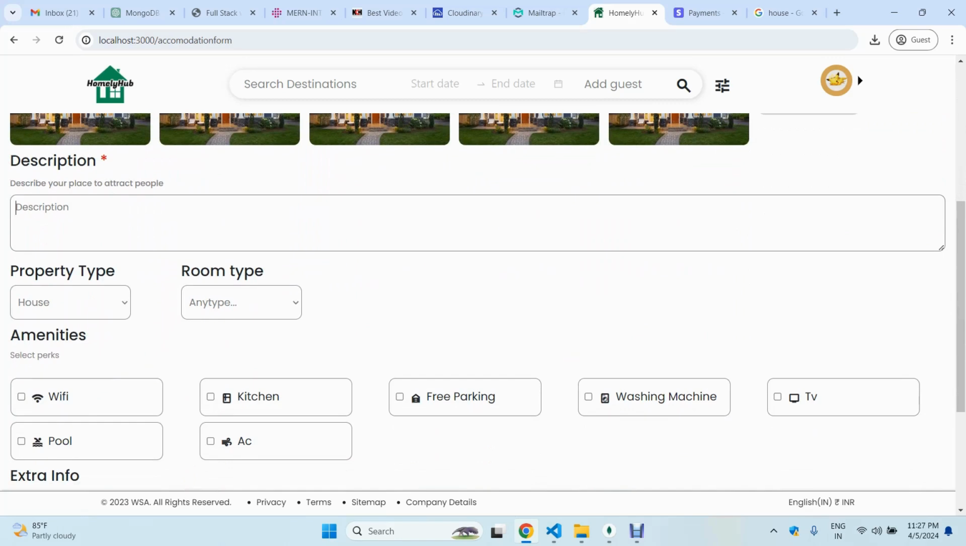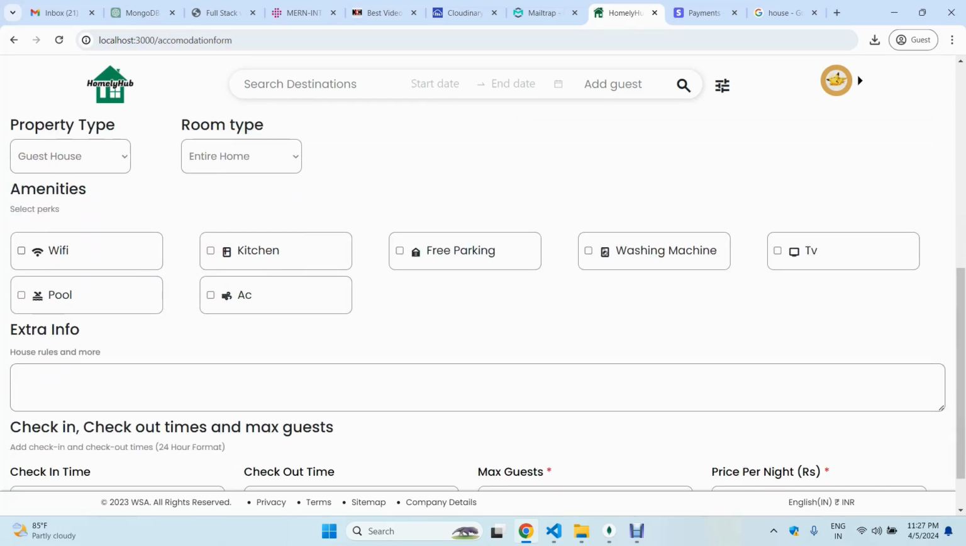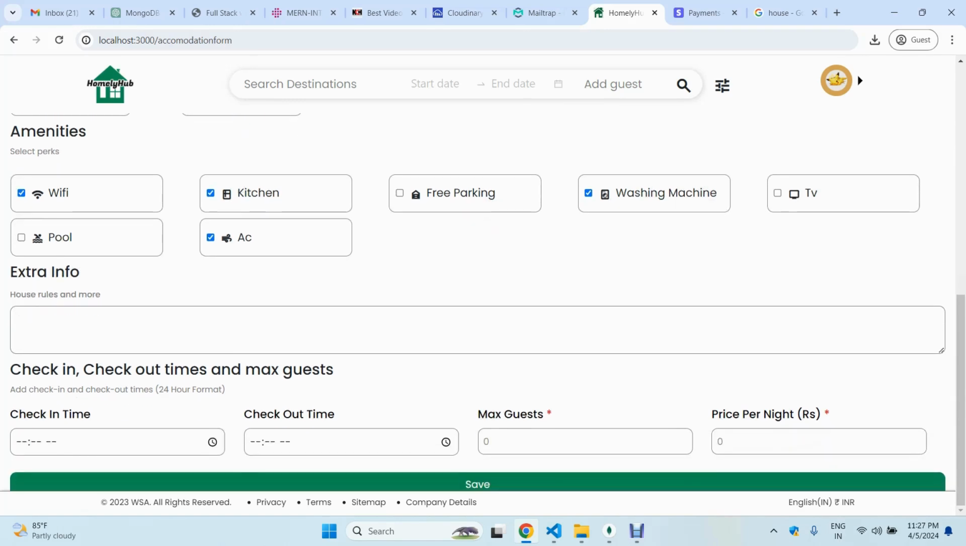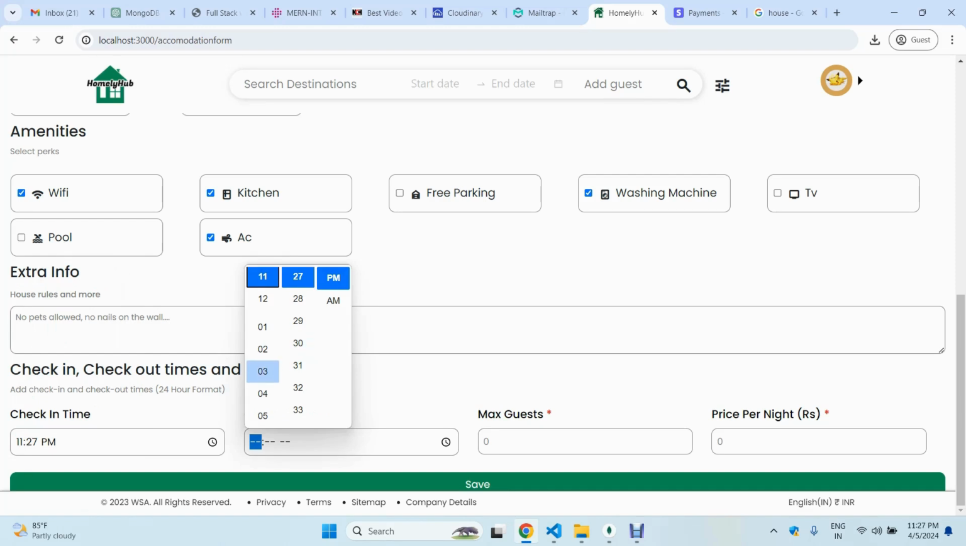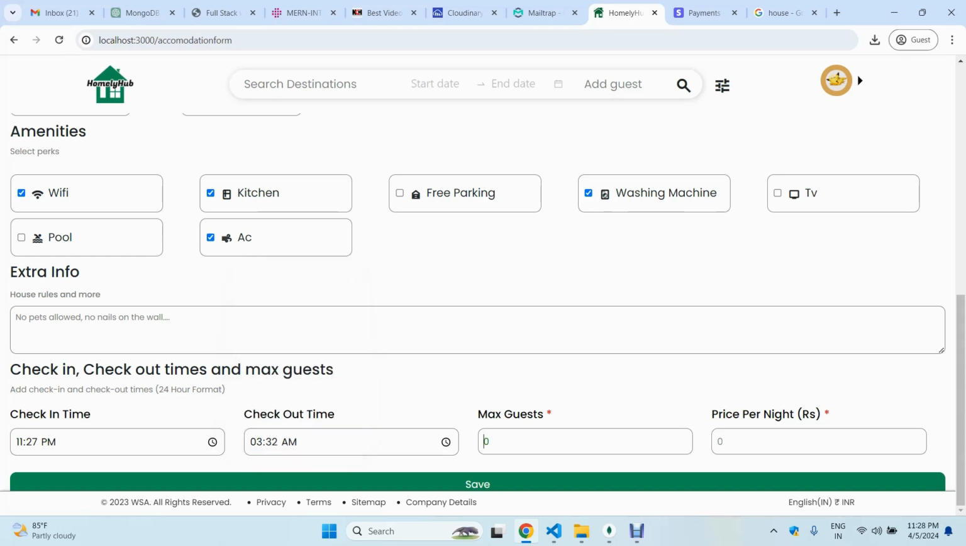Okay, so description, it is a fantasy palace, maybe, just for a sample. Okay, so property, maybe like guest house, room type entire room. Amenities will be Wi-Fi, kitchen, washing machine, and AC. Extra info, like for house rules, no pets allowed, no nails on the wall. Okay, so check-in time, I'm just giving random times. Maximum guests 10, price per night maybe 2500, and save it.